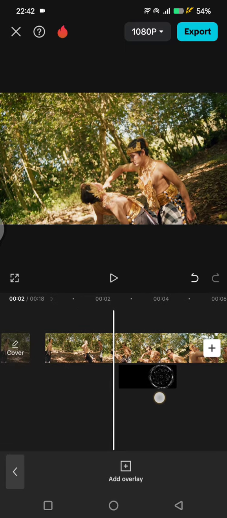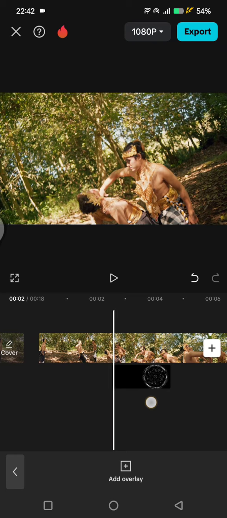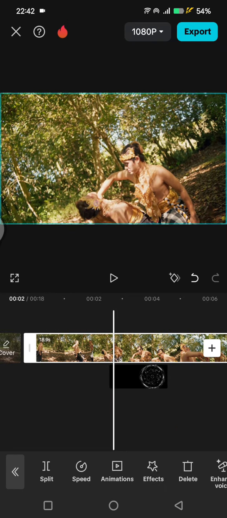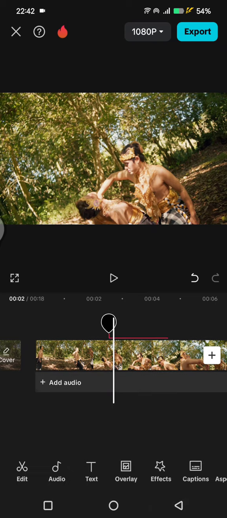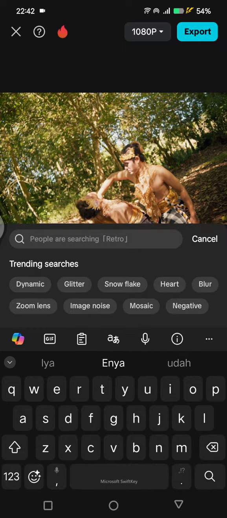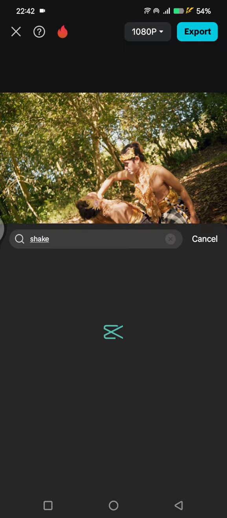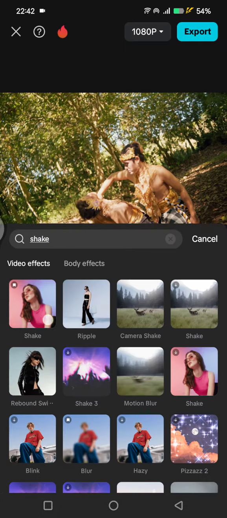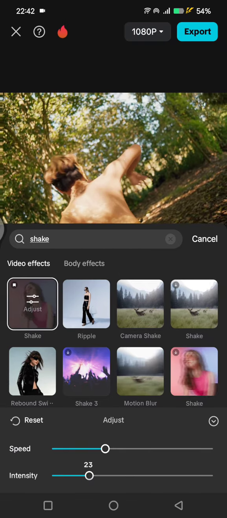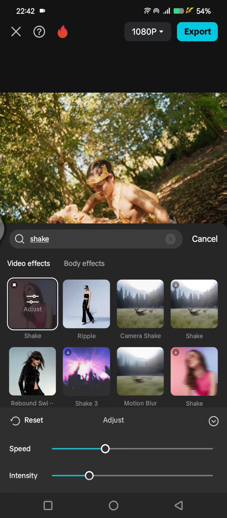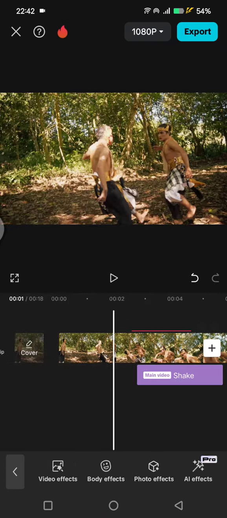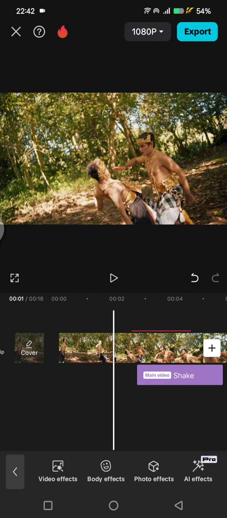And then go to where the visual effects start, and then go back, click on effects, video effects, find the shake effect, and then add it into the clip. Adjust the intensity to only around 20. Click on the check icon and let's see the result.